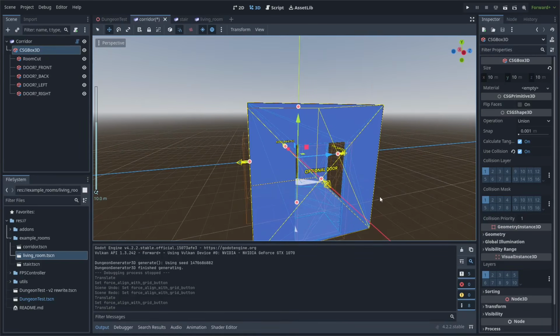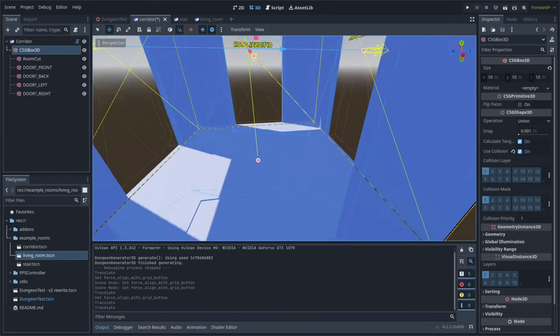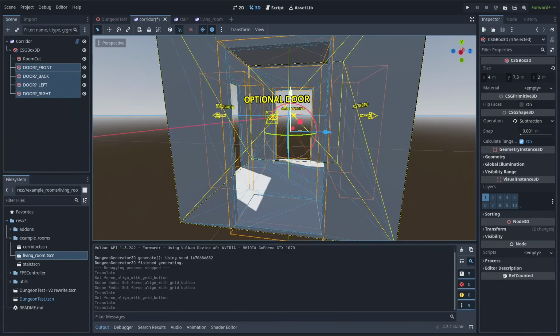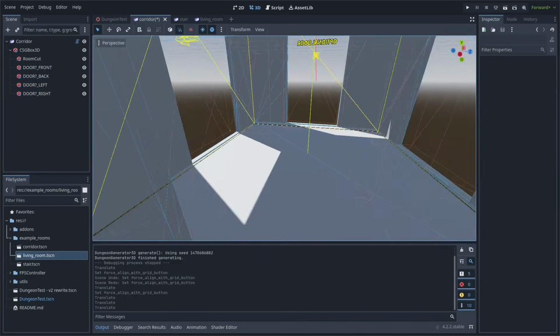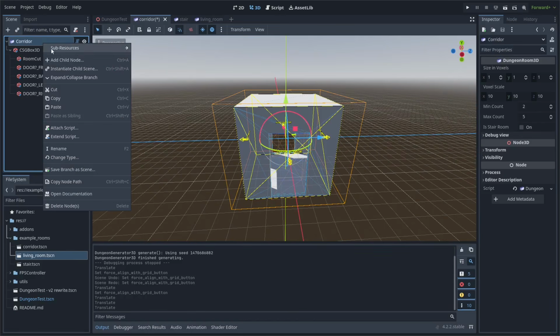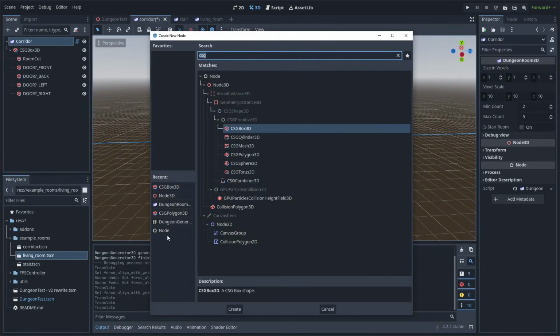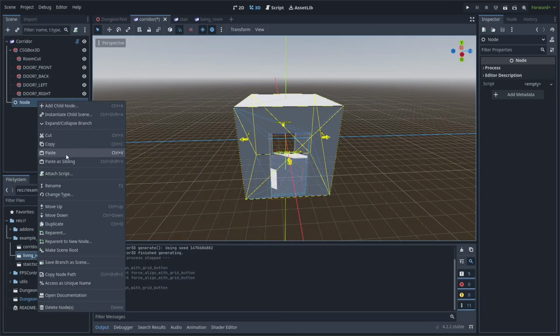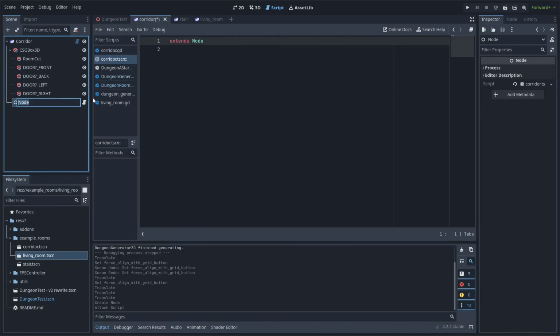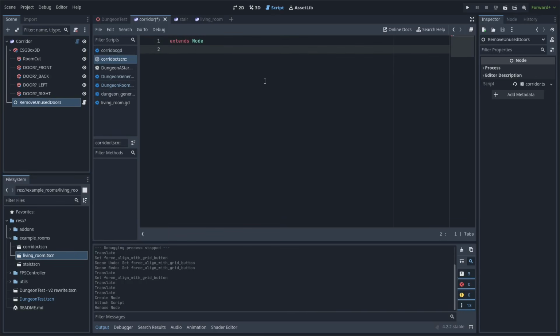So first, the corridor scene here. I'm going to fix these cuts going to the floor here first, but one thing you're probably going to want to do is adjust the appearance of the room based on the rooms around it. So one common thing you're going to do is remove the unused doors. For that, I'm going to add a node with a built-in script on it, and I'm just going to call it removed unused doors.